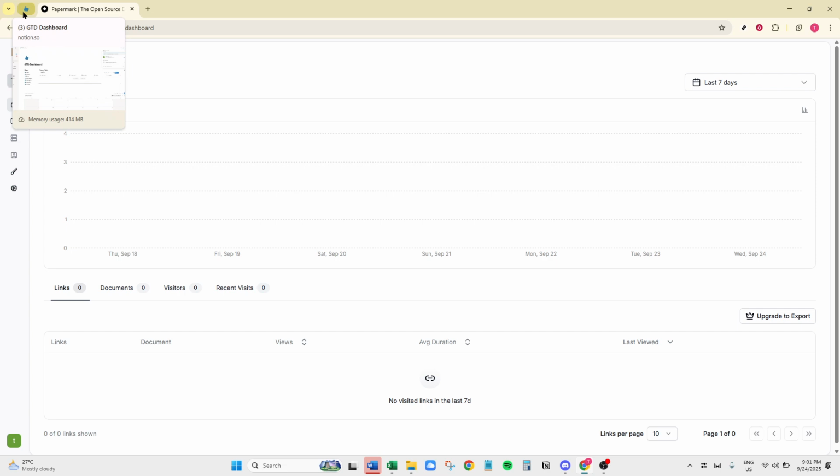Head over to the Papermark website and sign up for an account if you haven't done so already. This is a straightforward process where you'll need to provide your basic details like your name and email. Once you're all set up with an account, you're ready to go.